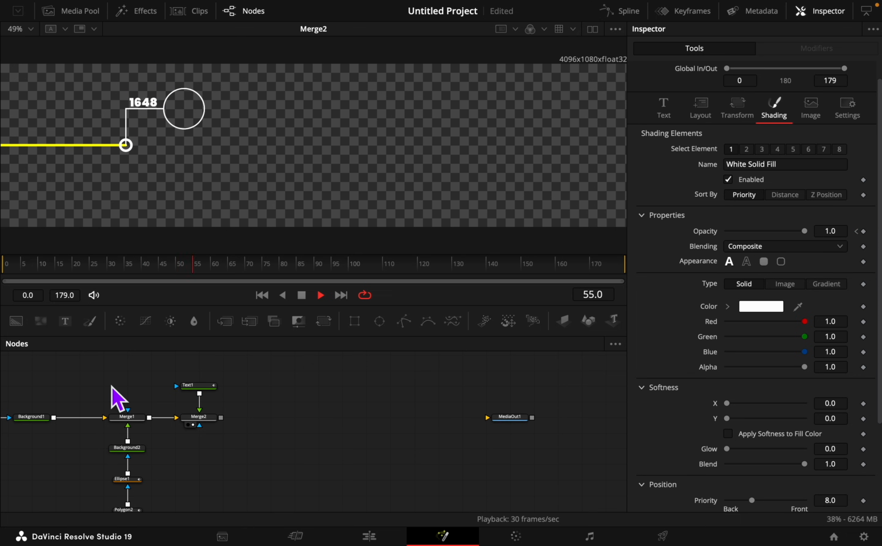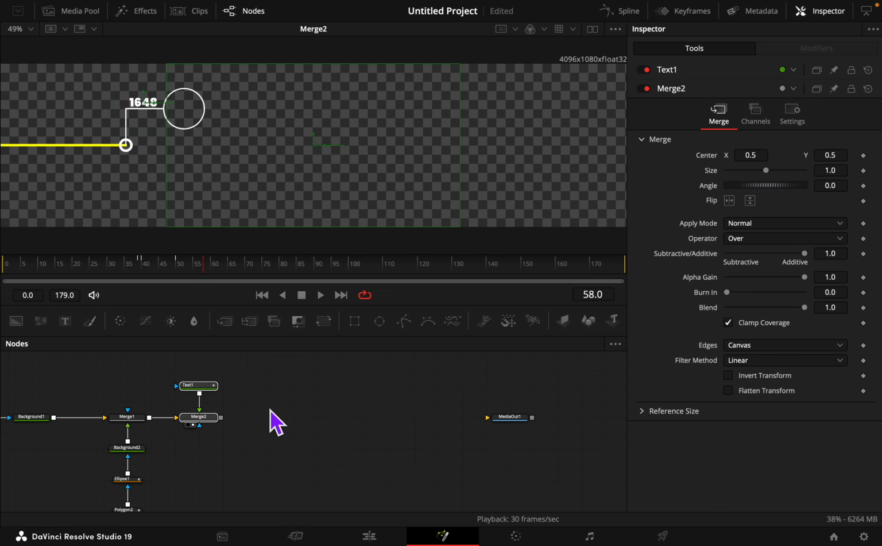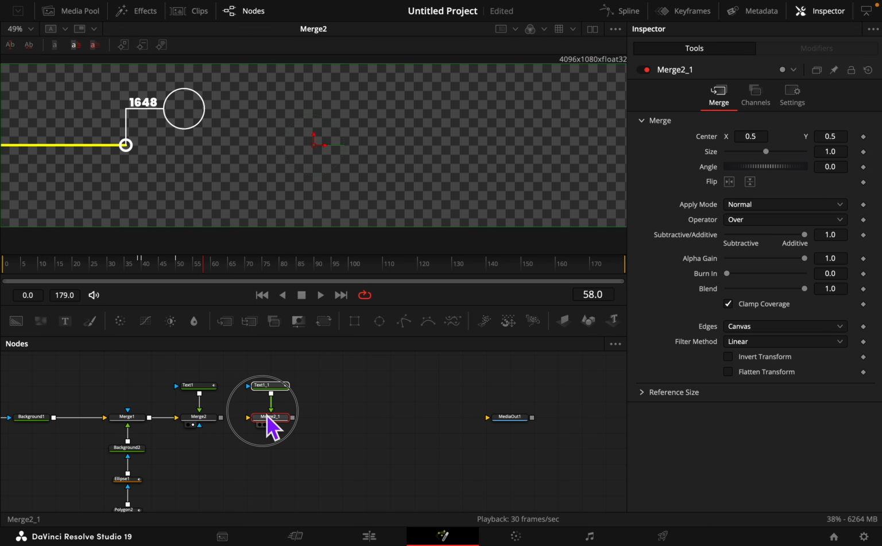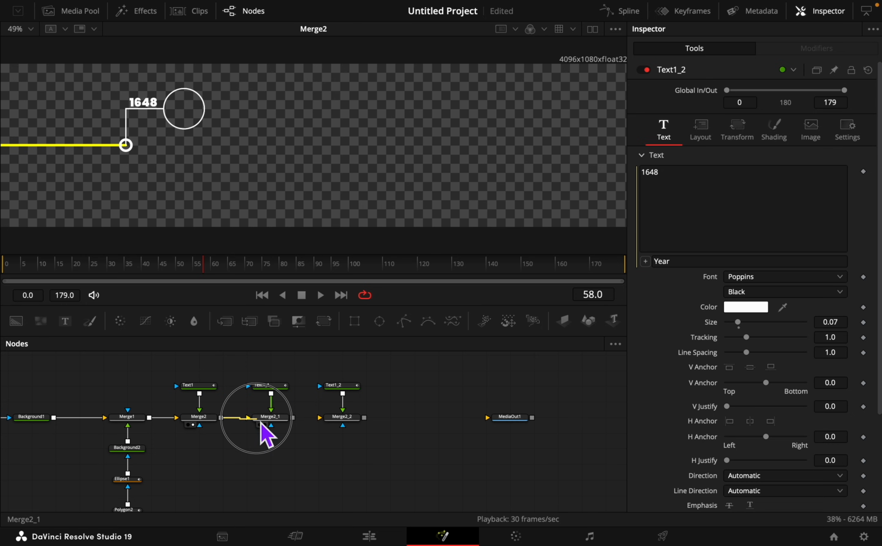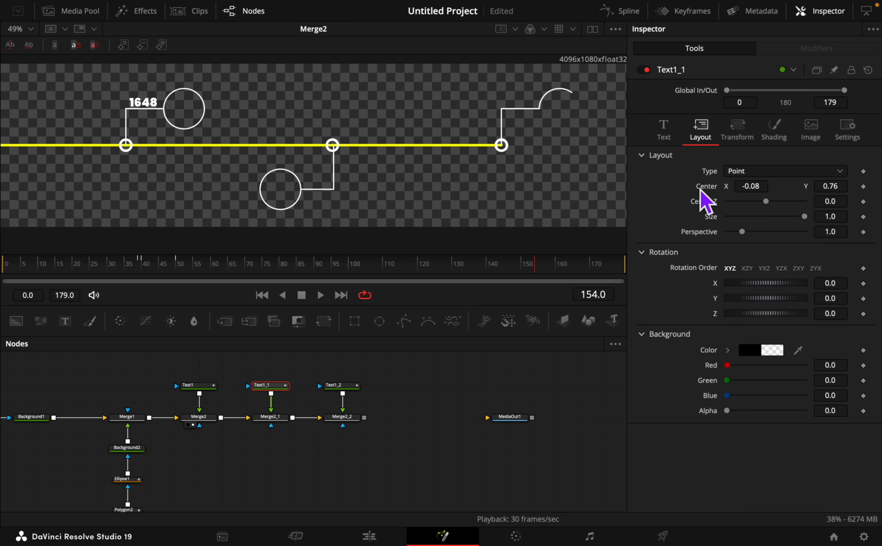Now we need to copy the merge and text node, then paste it twice. Here's how. Connect the text as shown. Select the second text and proceed to the layout page. Set the center X value to 0.515 and the Y value to 0.185.